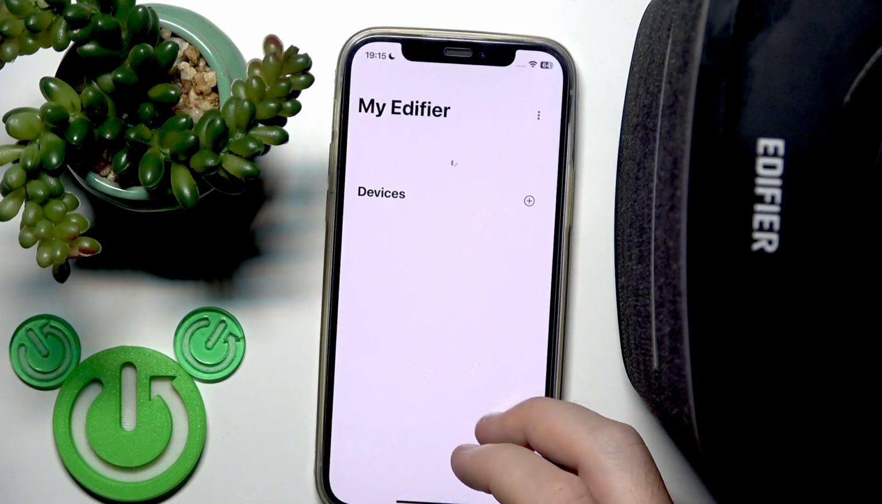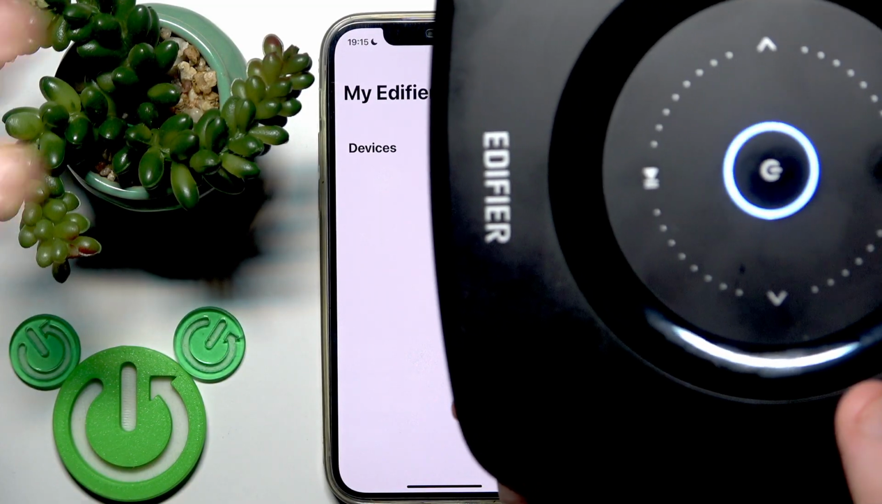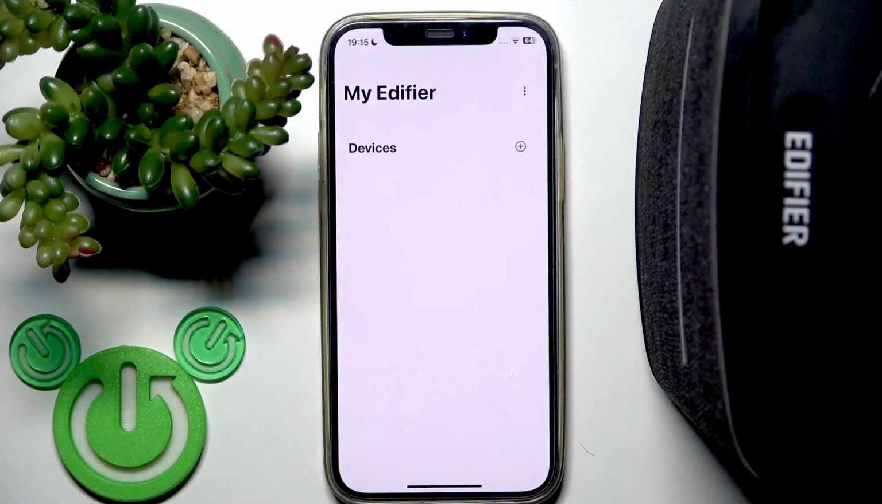And right now we have no devices in the application, and to use this speaker with the application you need to add it to the application again.